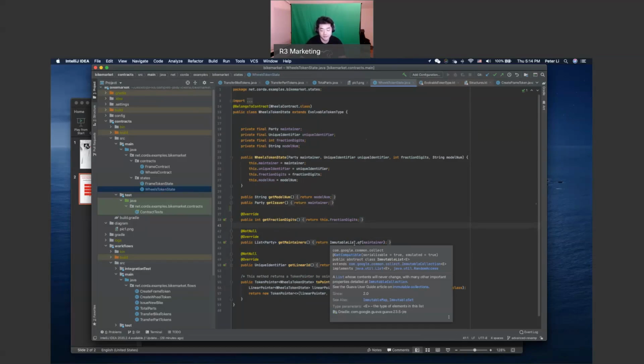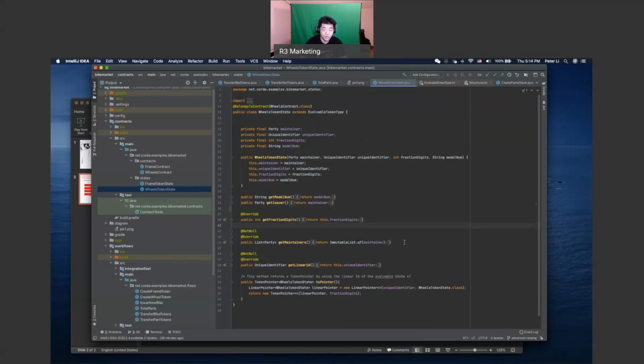The second one is get maintainers. This is an interesting attribute, because when you create a token, especially an evolvable token type, meaning that we are expecting one day we will update some information of these tokens, it needs to have a maintainer. Maintainer means they have the permission to update the token. So this list basically says who has the permission to update the tokens. And lastly, there's a linear ID, which is used to identify which state exactly it is.